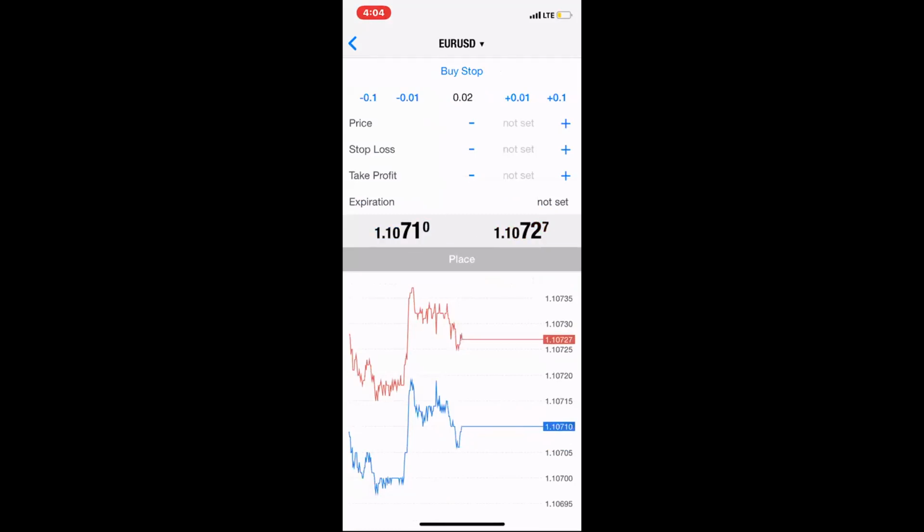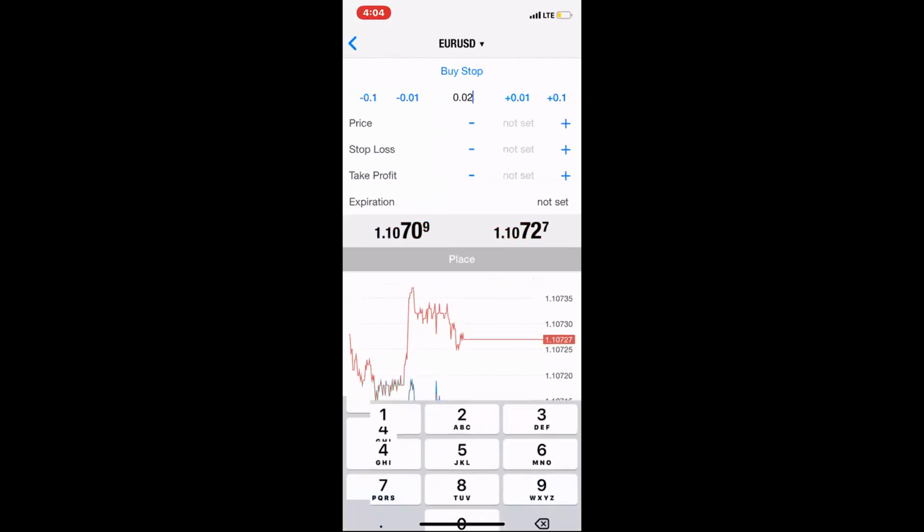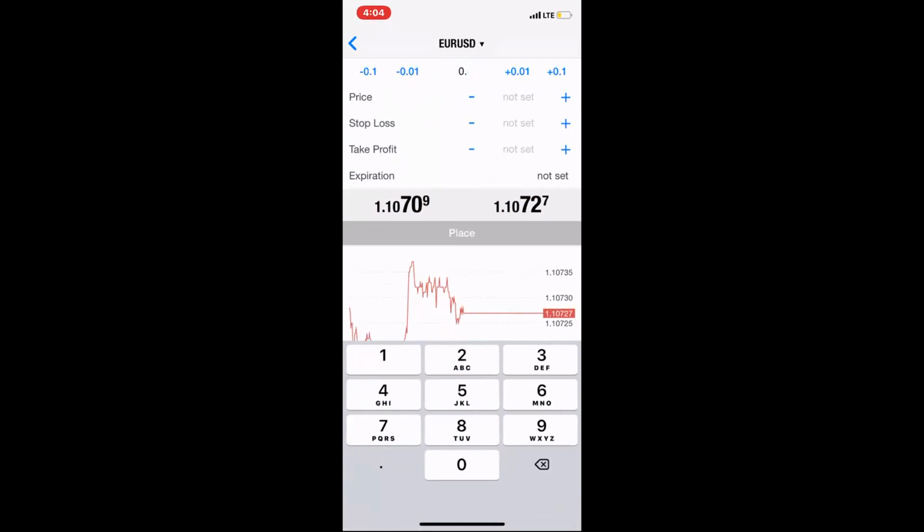Okay, awesome. So now that I've identified that this is going to be a buy stop type of trade, underneath where it says buy stop, it says 0.02 in black lettering. I recommend everybody maybe practice with 0.10, just so you understand how many pips you're winning. But for proper risk management, that won't be recommended depending on your account size.